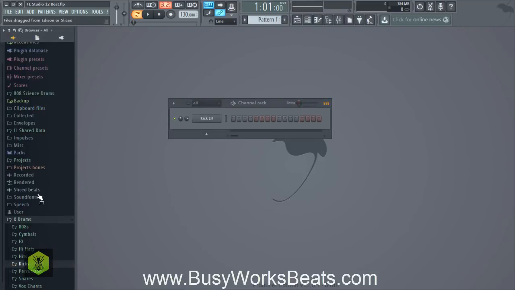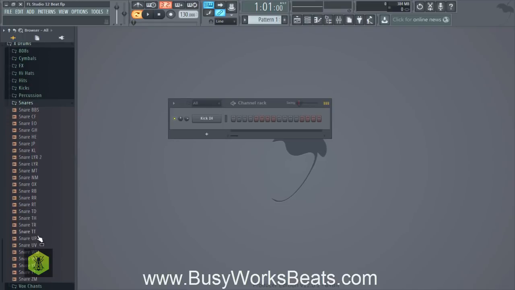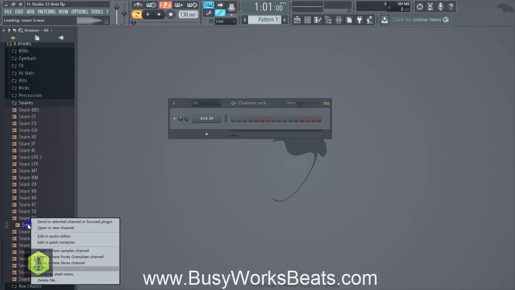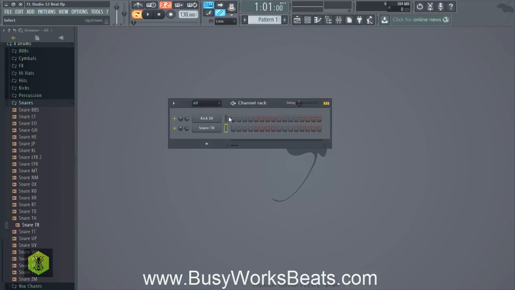Let's find our snare. Kick and snare are the first 2 sounds you generally start with when building your trap beat. Now we have a specific snare. I'm not going to run through all of them. I already know this is it, snare TR, which is trap. We're going to right click and open in new channel. So now we have the snare and we have a kick.